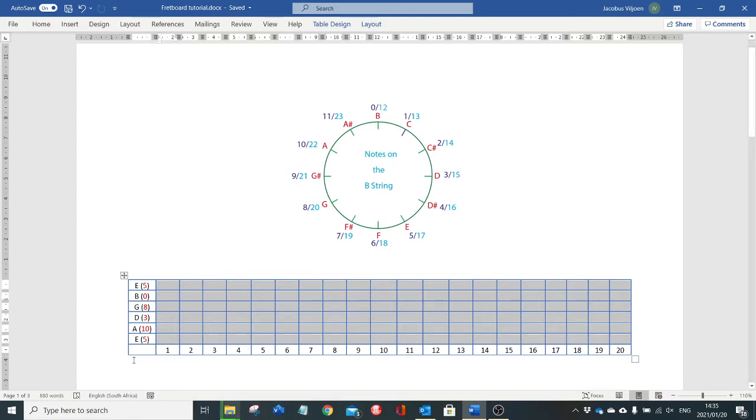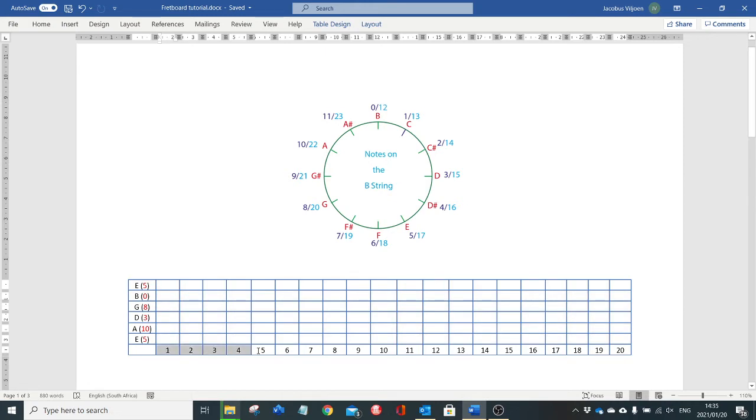The numbers at the bottom represent the fret numbers, and then on the left hand side here we have the names of the notes of the strings. So this will be the E string on the guitar.